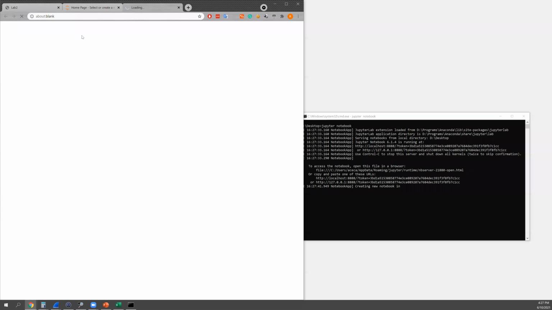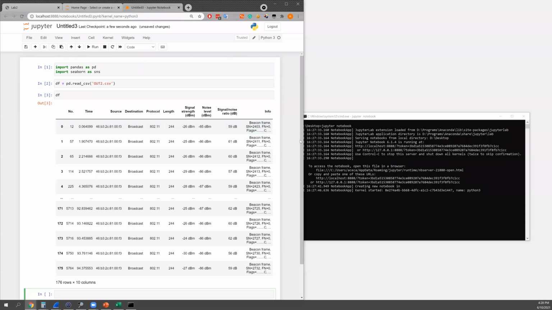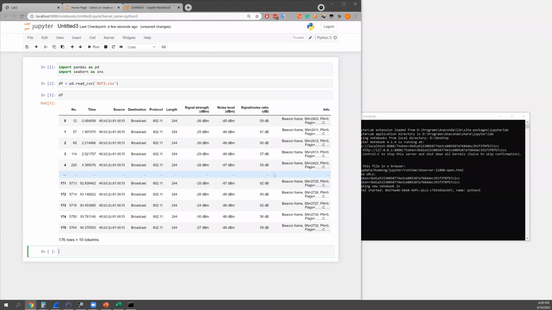New one. Can use pandas and seaborn to help us to plot. Like we use pandas to load the CSV file that we have. Read CSV, and our file name here is out.csv. Have a look. Okay, so we can see our tables here.